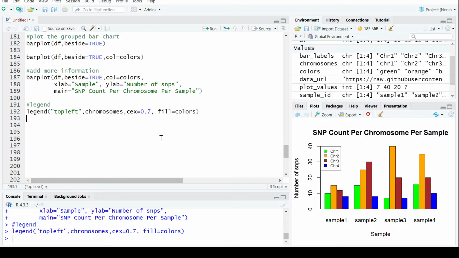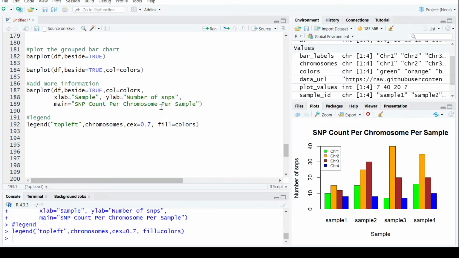Okay, so that's how we generate grouped bar charts in R. Okay, so we are using just the R function barplot to do all this. Okay, so you don't need any extra package to do this. Okay, so that's what we have. All right, so you can practice.